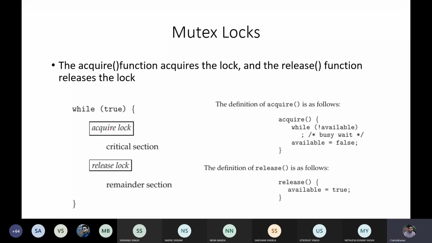So simply like your room, when you're going and entering into it, you're locking it, no one is allowed. When you're coming out of it, you release the lock. Okay, that's the same logic where mutex lock works, when only one process will be executing in the critical section.